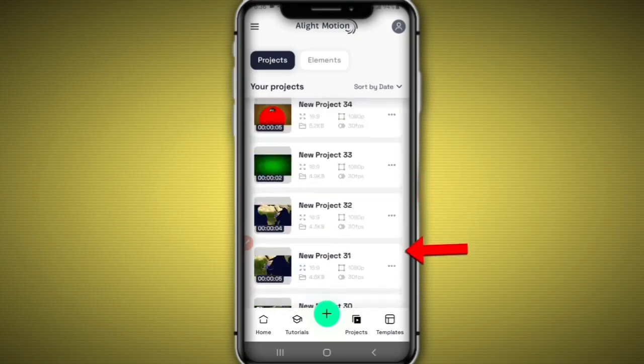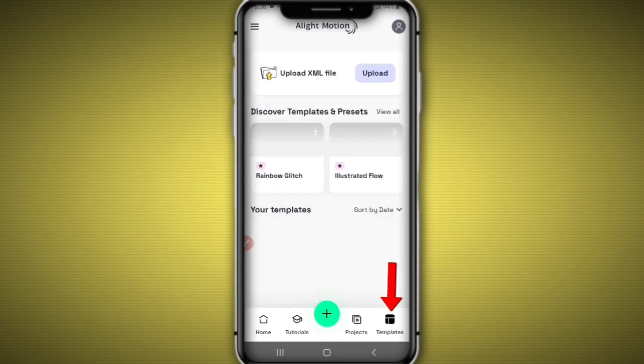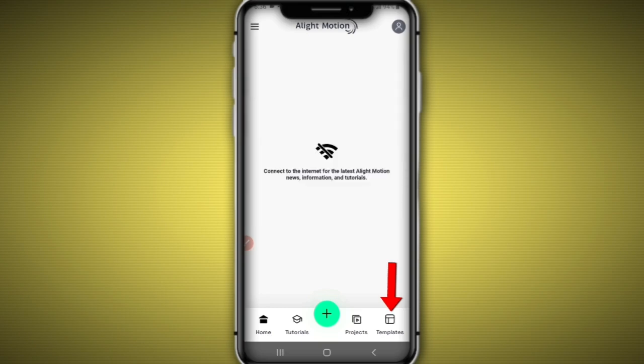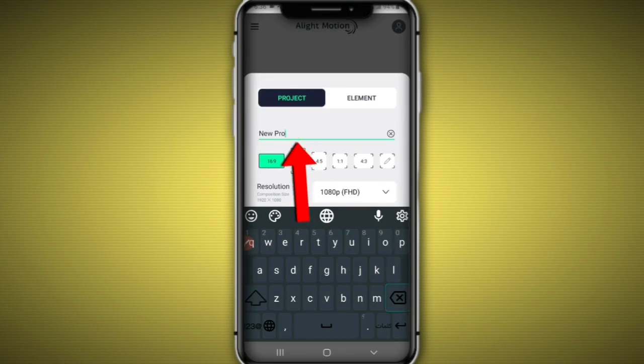These are my previous projects I have worked on. And the fourth option, we have the templates here. When your data is on, you're gonna get some important and beautiful templates of Alight Motion. And now if you want to make a project, simply click on the plus icon here, and here is the main work. First of all, you can name your project. For example, I want to give it a name like Google.